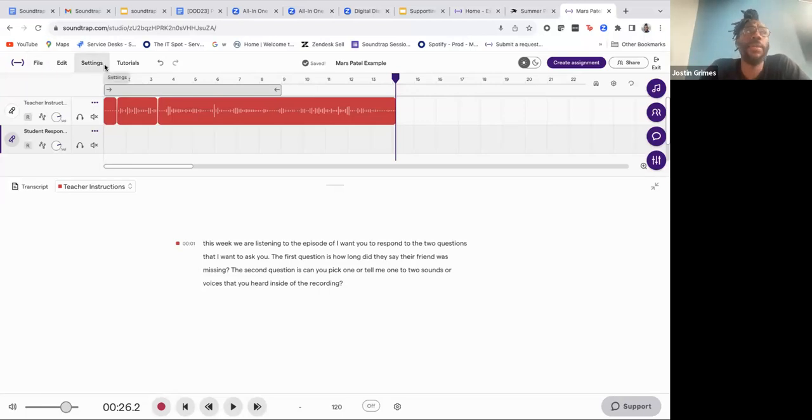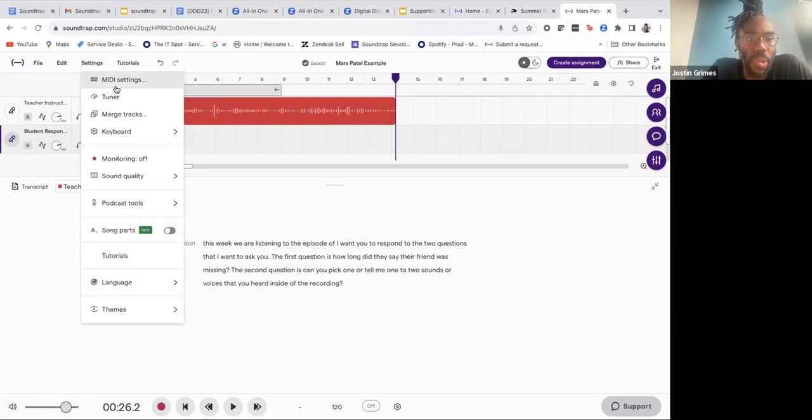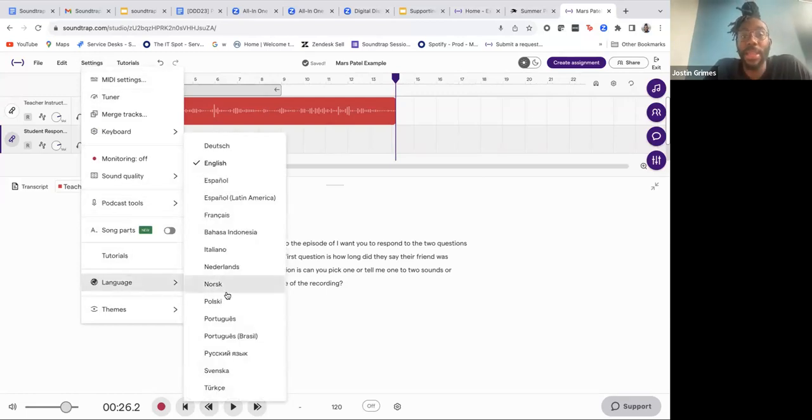Thinking about those folks that may be world language teachers looking for ways to improve students' oral responses to assessments, you can actually record inside of Soundtrap in a different language. So if you go to settings, language, these are all the languages right now that we offer inside of the Soundtrap studio. Now I know there are a lot more languages that may be inside of your school, and we're constantly trying to update those languages to meet all the students where they're at. But I just wanted to show you that there's a way in which you can set the recording to a specific language and then your students can record.